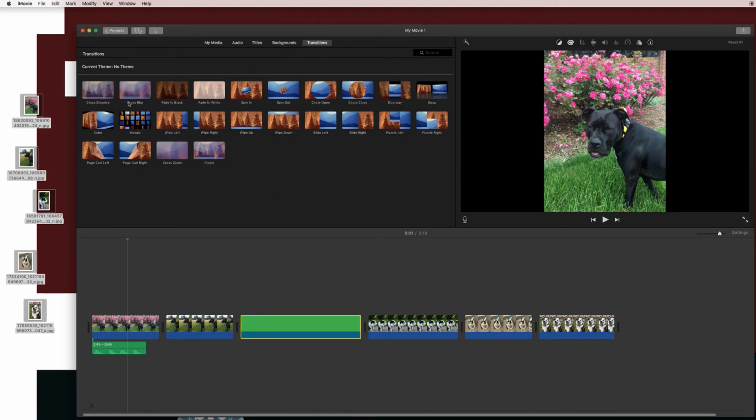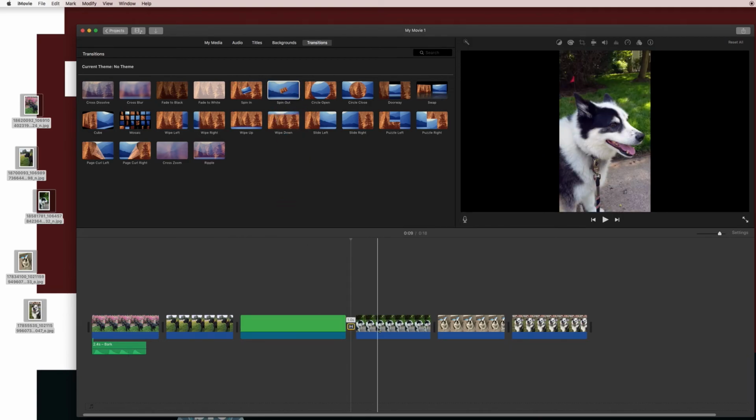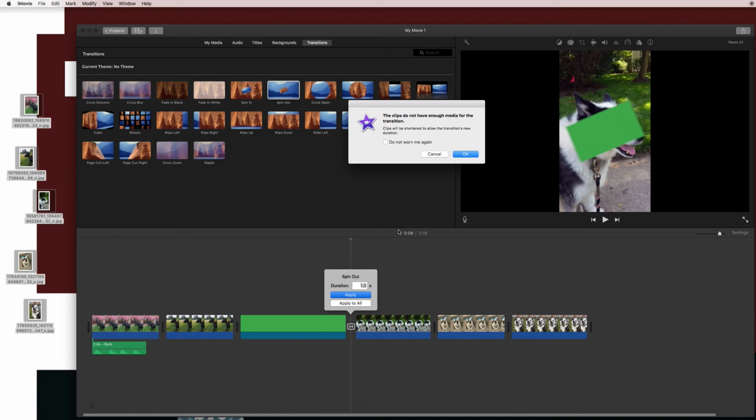And transition, so if I want this image to spin out, you just drag it to whichever image you want it to do the transition for, and then it will include it here. And if you click it, double click, you can change the duration of that as well, and then apply.